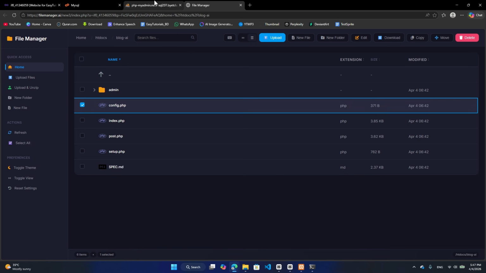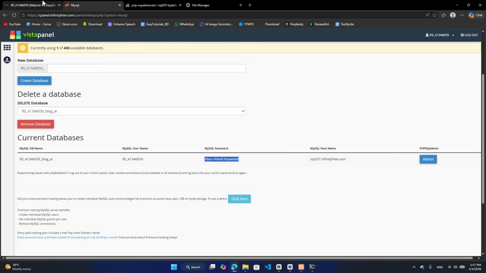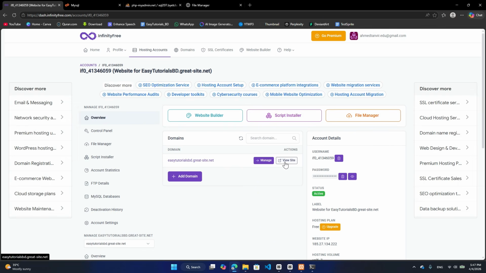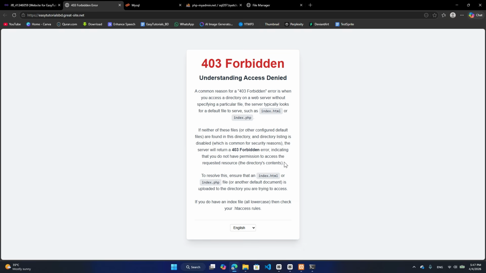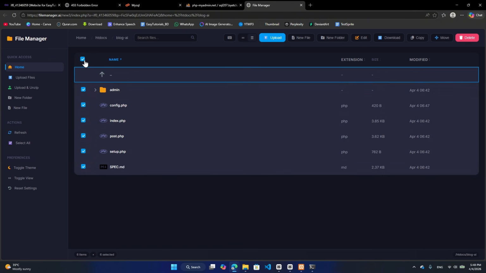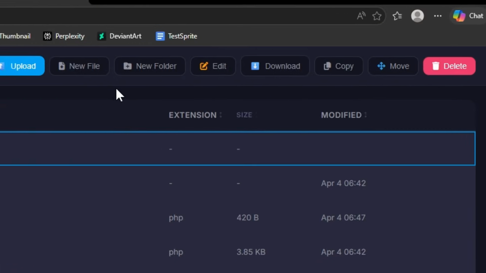Now let's access the project. To access the project, we have to go back to the domain. Here we have it, so refresh it and then go for visit site. Forbidden. So okay, we have made a mistake, and the mistake is we should keep all the files inside the htdocs folder. But here you can see inside htdocs we have another folder called blog-ai. So we have to move all the files to the root directory, and that is htdocs.